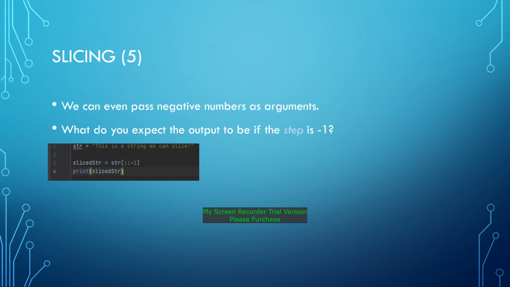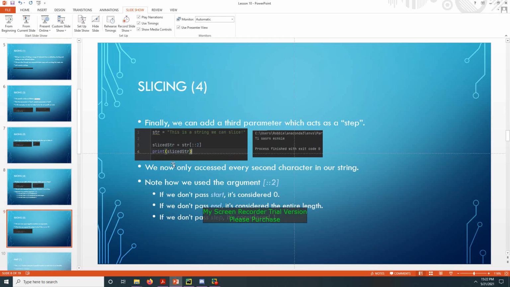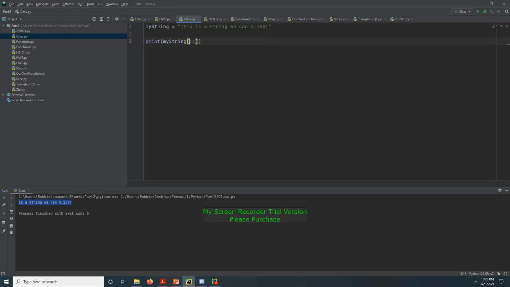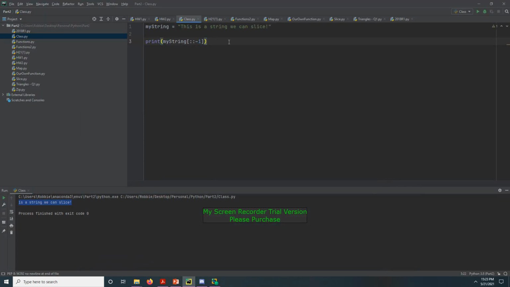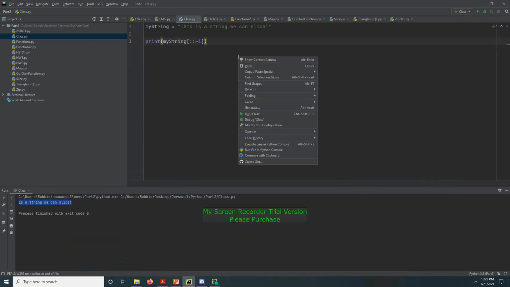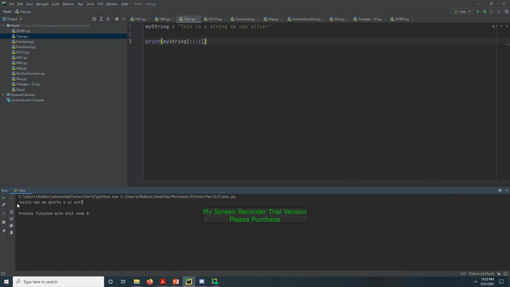We can also pass negative numbers as arguments. Alright, so what do you expect our output to be? So let's do this. I'm going to make the step -1. What do you expect our output to be now if we use a -1 step? Is there anybody that wants to take a chance? What's going to happen? You can look at the code. So here's our string. This is a string we can slice, and we use a -1 step. What will our output be? Reverse of the string. Let us see. There you go. And our string is now reversed because we do a -1 step.